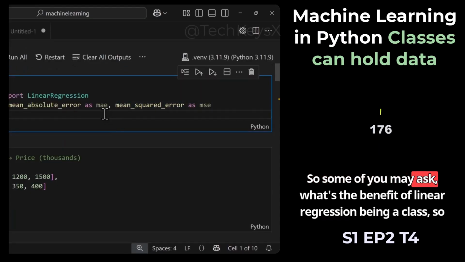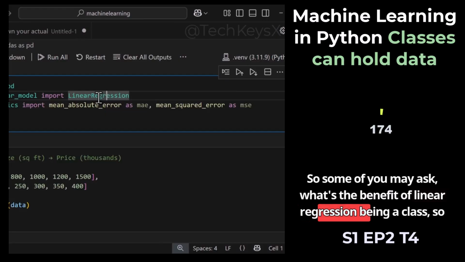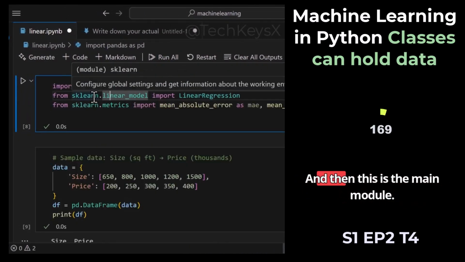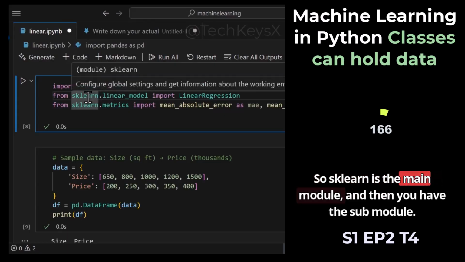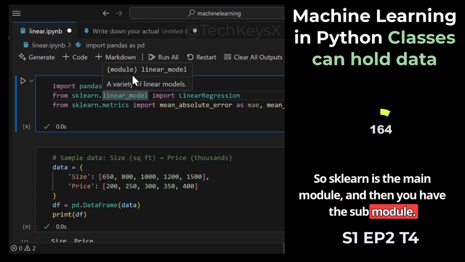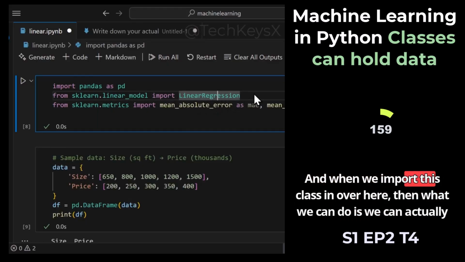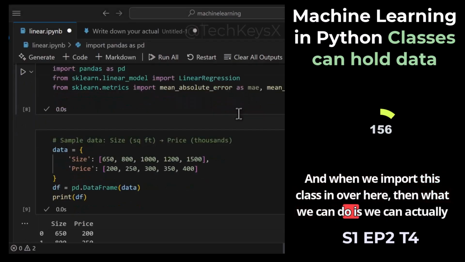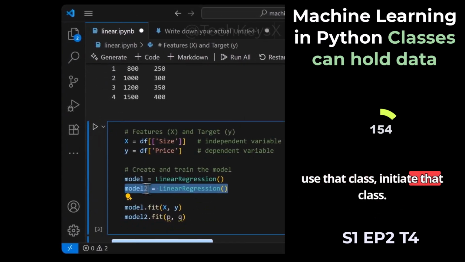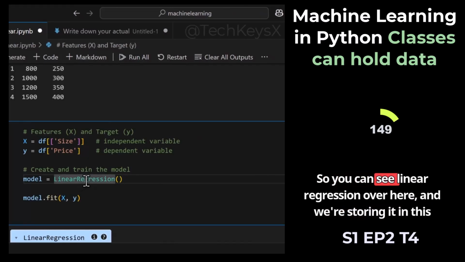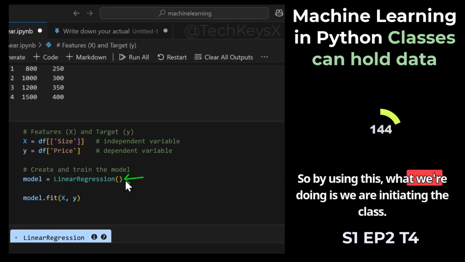So some of you may ask, what's the benefit of linear regression being a class? So you can see it's a class and it comes from this module, and then this is the main module. So sklearn is the main module, and then you have the sub module, and then within this module you have a class called linear regression. And when we import this class in over here, then what we can do is actually use that class, initiate that class. So here, for example, I'll delete this previous code over here. So you can see linear regression over here, and we're storing it in this variable. So by using this, what we're doing is we are initiating the class.